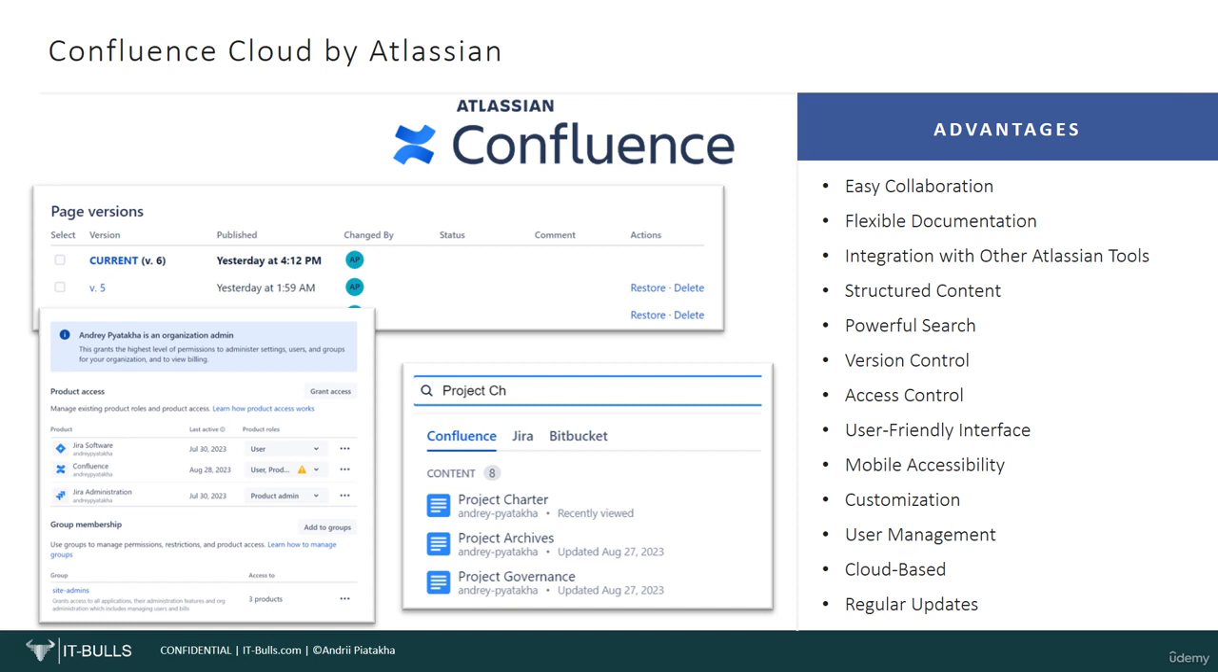Mobile accessibility. Confluence Cloud is accessible via mobile devices through dedicated apps, allowing users to access and collaborate on content even when they are on the go. Customization. You can customize your Confluence Cloud instance by creating custom templates, macros, and add-ons to match your organization's unique needs. User management.